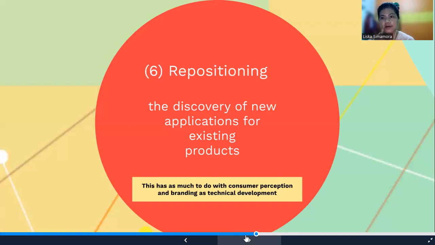This has as much to do with consumer perception and branding as a technical development. For example, previously the brand is not really so famous, but after the brand becomes famous, it has a different meaning for you to define your product.